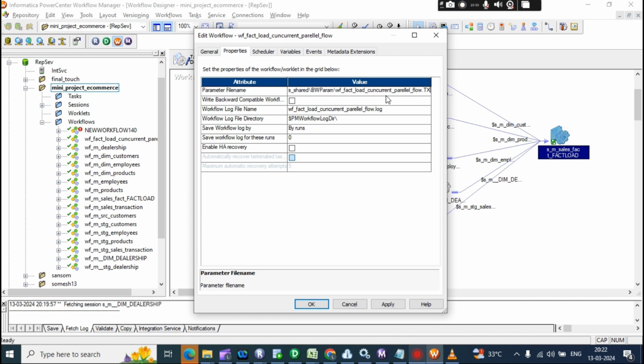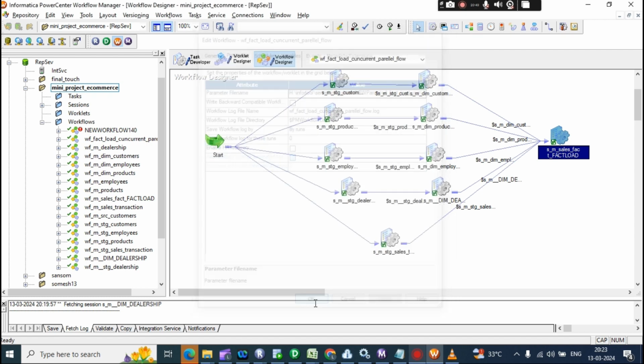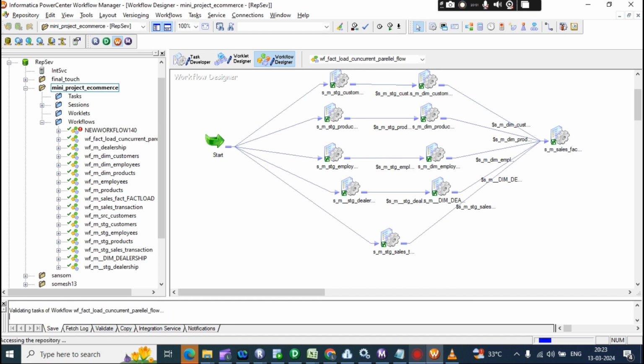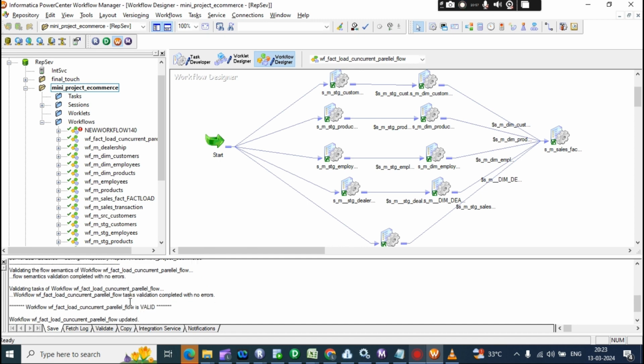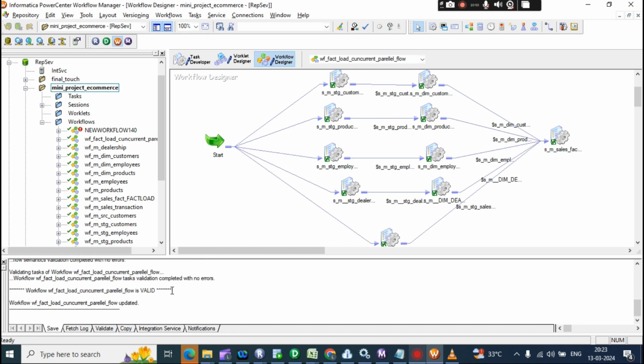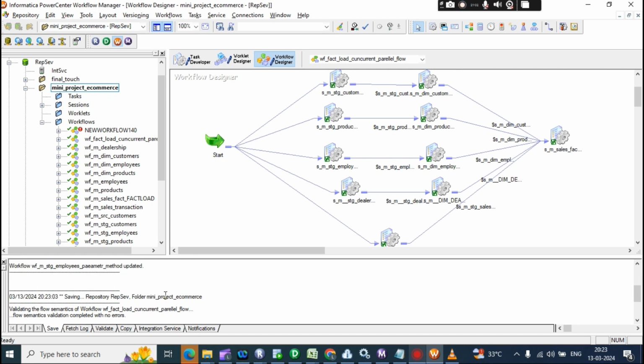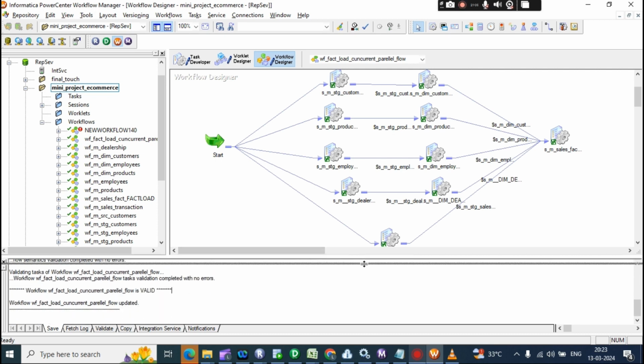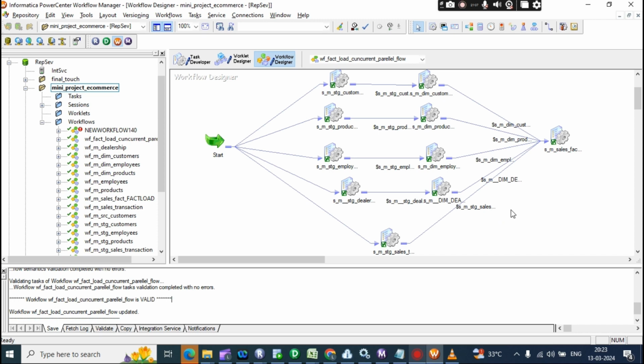Dot, it's a text file, dot txt, not txt. In this way we have to give the parameter file name, the path of the parameter file. Okay, that's it. Control S. See, values completed, completed with no errors. That's it. In this way we have to give parameterized connections.